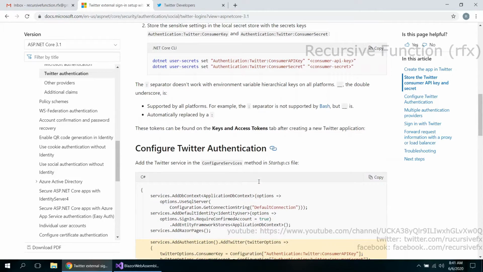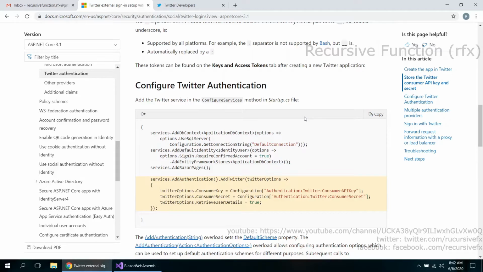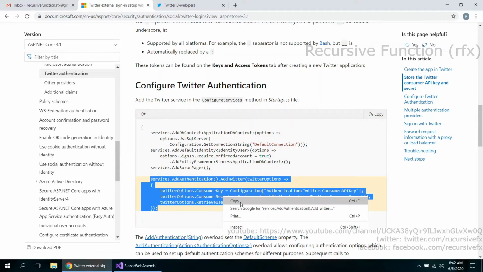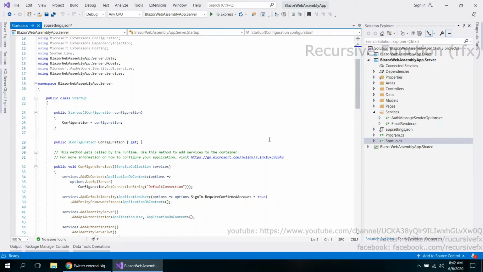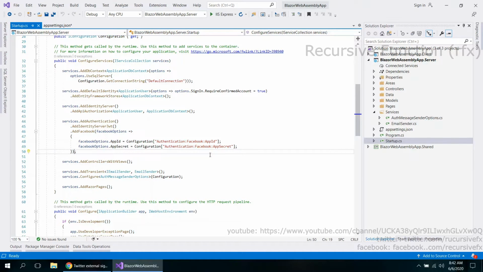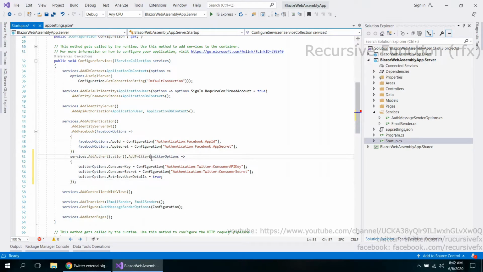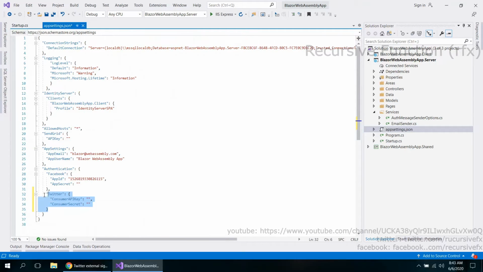Moving on. After we have set it up, we can configure the services in our Startup.cs file, ConfigureServices method. So we're just gonna copy the highlighted piece of code here and paste it in our startup file, ConfigureServices method. Because we already have existing Facebook authentication, we can also add Twitter authentication. Here it is. We're getting the consumer key from our appsettings.json file, and we are getting the consumer secret as well from our configuration.